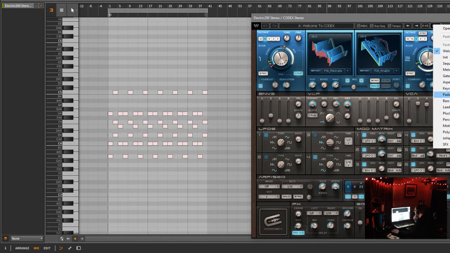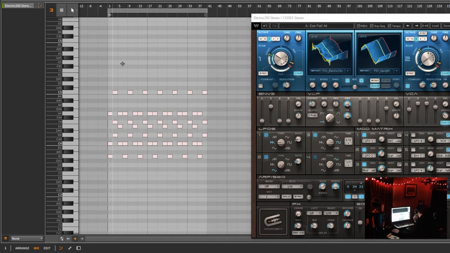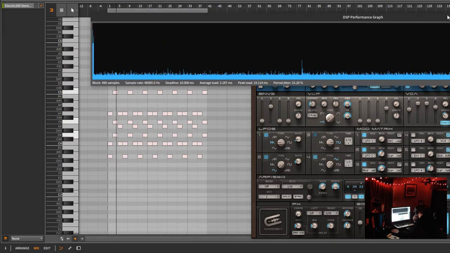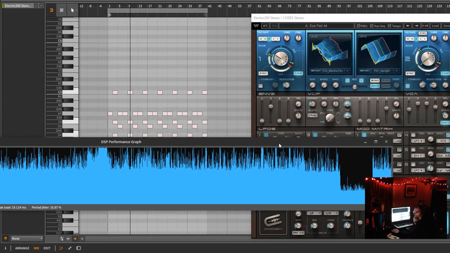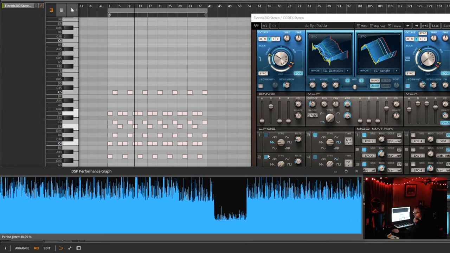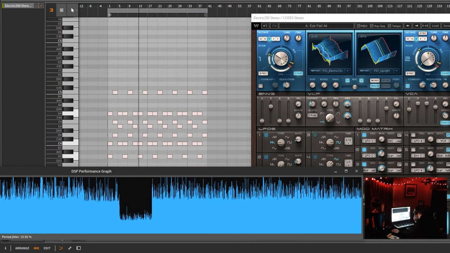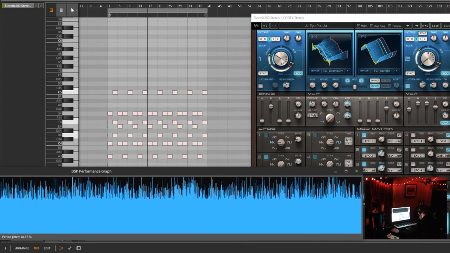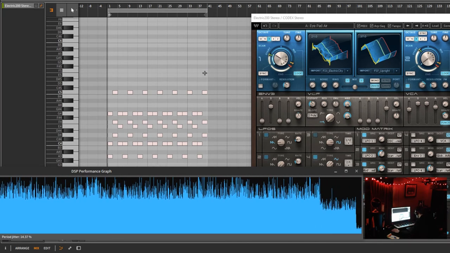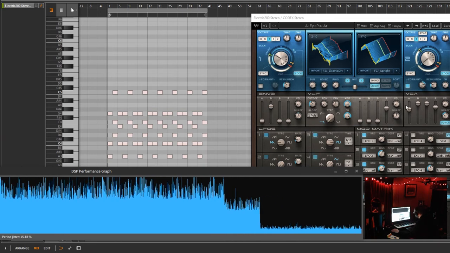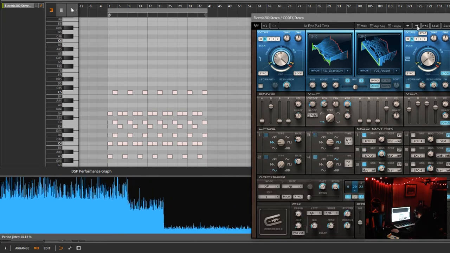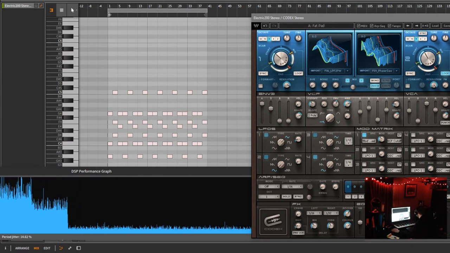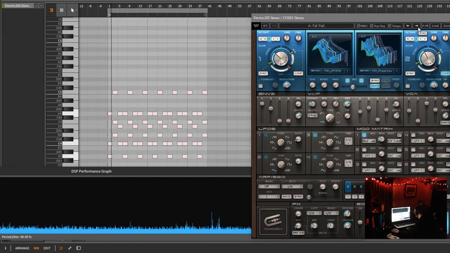So let's load up some pads here. We're using the Codex. It's a nice synth. I like this synth. Let's see what we got here. Let's go ahead and play this. Oh, look at that DSP. Got a DSP right there. What are these? See, these are three note chords. Running three notes through this Codex is just breaking it. That's a fat pad. Let's try fat pad. Let's see what this is. That's even worse, man.